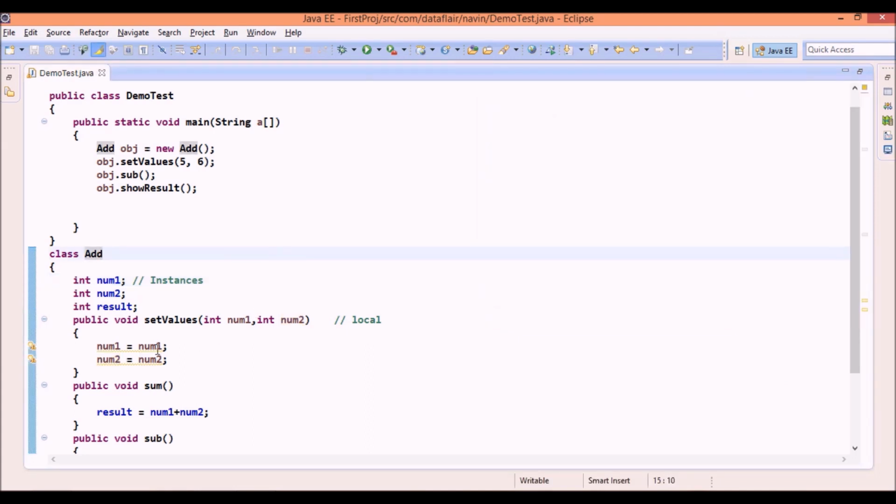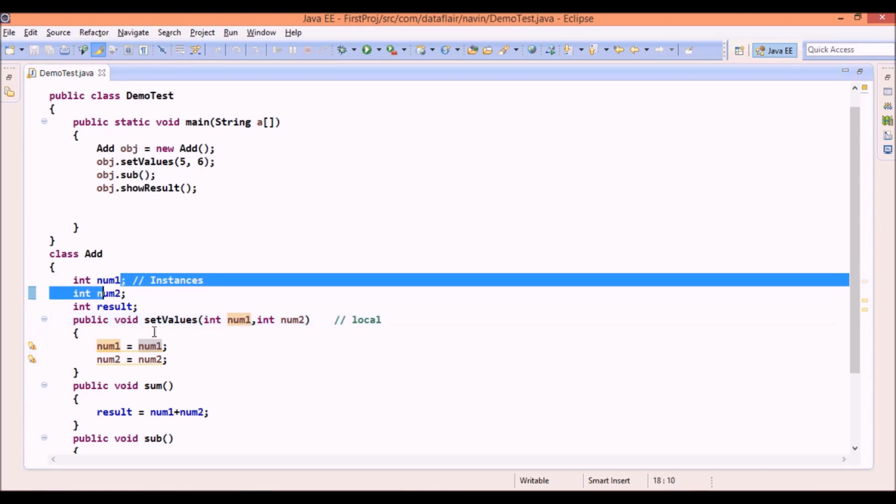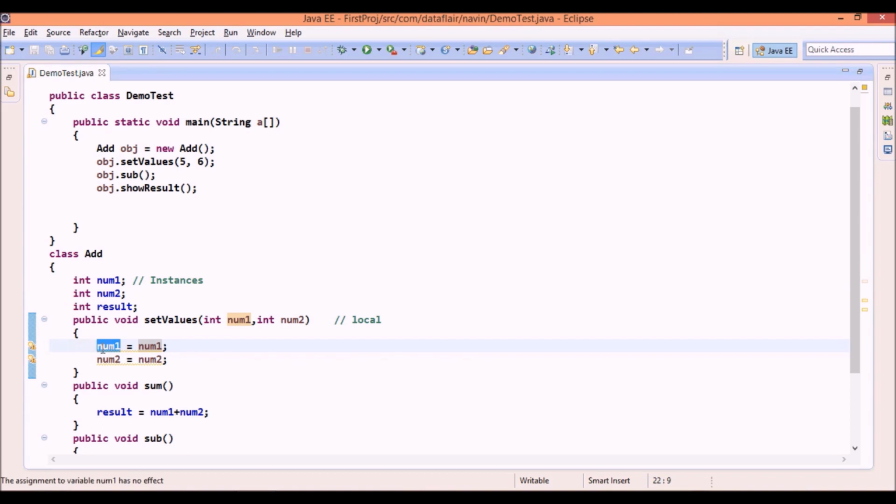It's because we are assigning the value of the local variable to the local variable. This num1, we are expecting it to be this num1, which is instance, but unfortunately, since the local variable has more power in the method, this num1 will not be called. You can see the color of this num1 is not blue. Now I need to mention that this num1 is local and this num1 is instance. That means the instance obj should use this num1. That means this num1 belongs to this obj.